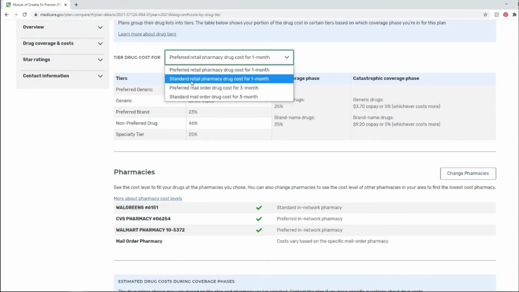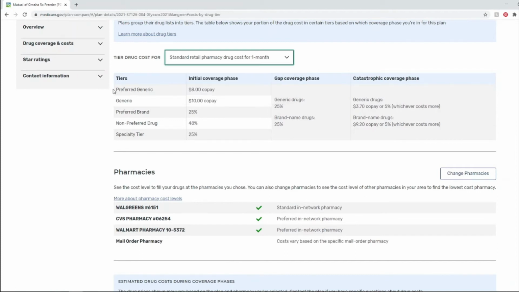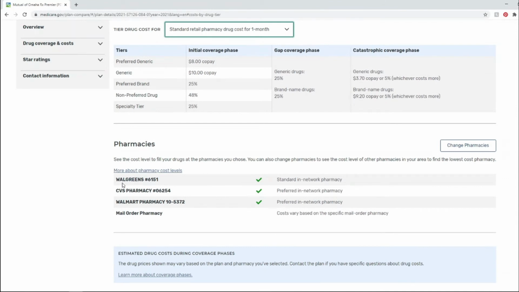If I change this to standard, that ups the preferred generic to $8 per month, which is tier 1. Tier 2 jumps up to $10. Preferred brand goes up a couple of percentage points to 25%. Tier 4 goes to 48%. And tier 5 stays at 25% of the cost. And Walgreens is a standard pharmacy. CVS and Walmart are preferred pharmacies.